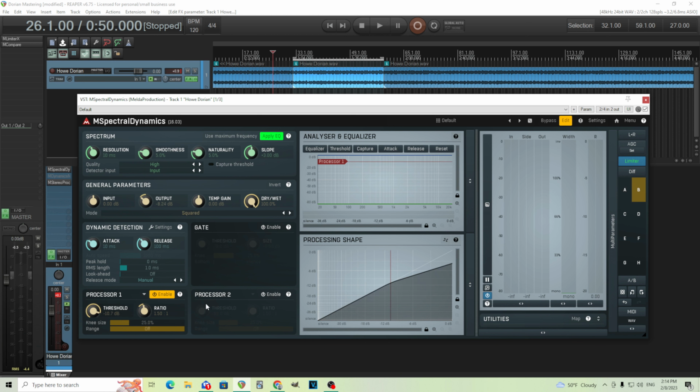But hopefully this gave you some ideas of how you can use this processor to compress things or expand things, and how you can use the gate and even use this little button here to create some upwards compression if you want. And in the future, maybe I'll do some more videos about this, but hopefully that gave you a good idea of things you can do with it.